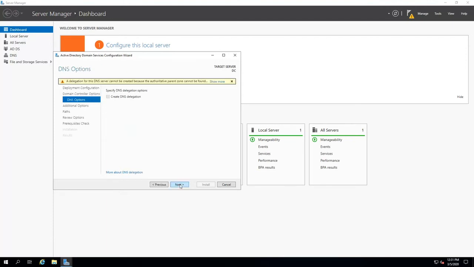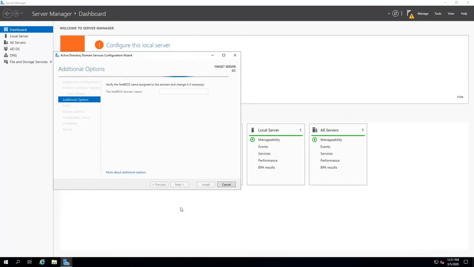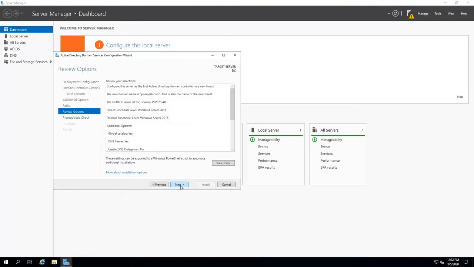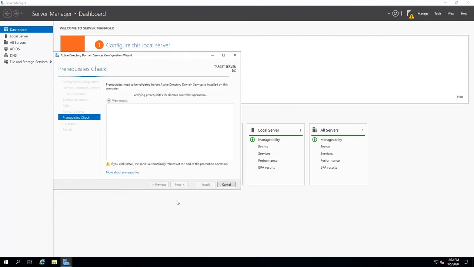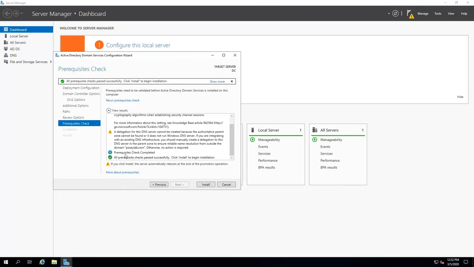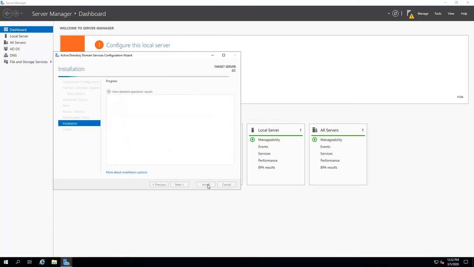I'll click Next, and I'll click Next again, and the NetBIOS domain name is populated automatically. I'll click Next. I'll go with the default path and click Next. And everything on the options screen appears to be correct, so I'll click Next again. And now Windows will do a prerequisite check. And so we have a couple of warnings on the prerequisite check screen, but all of the prerequisite checks completed successfully, so we can go ahead and promote the server to a domain controller. And to do that, I'll click Install.